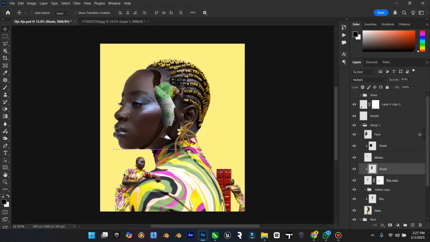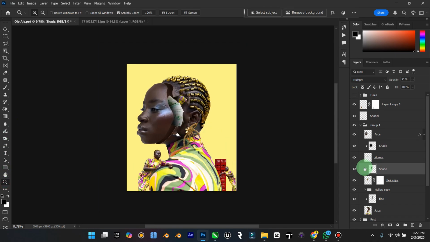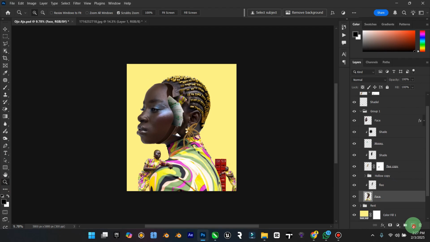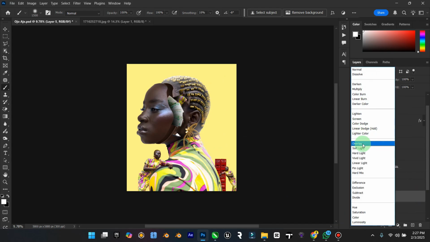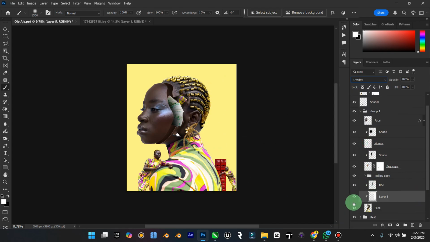Then for this one, push it back a little bit more because now we have more space for light. Now for the hollow head, you just have to add light to the body, to the edges, till it gets to the point, then we'll leave it here. Then we'll also add light to the face.